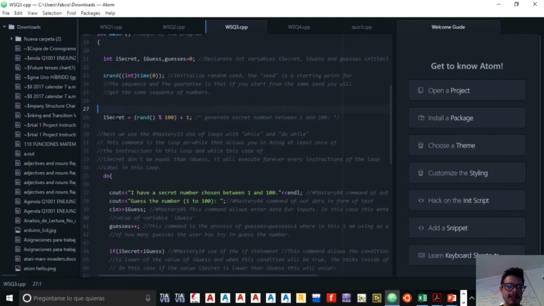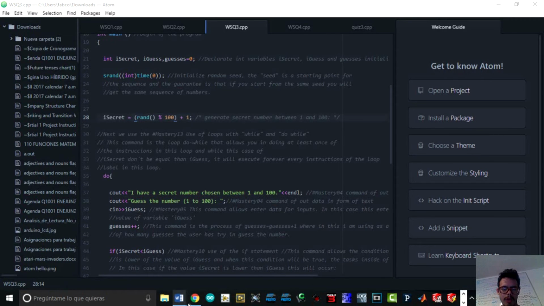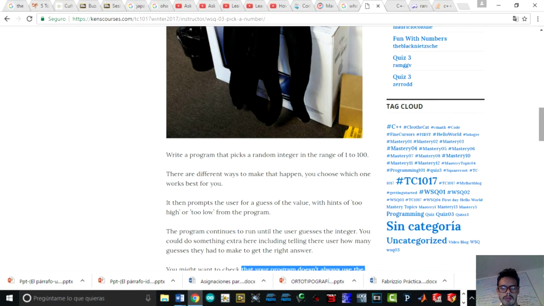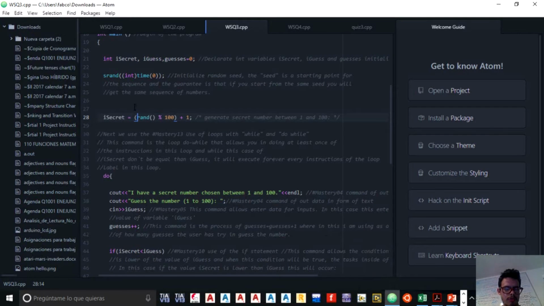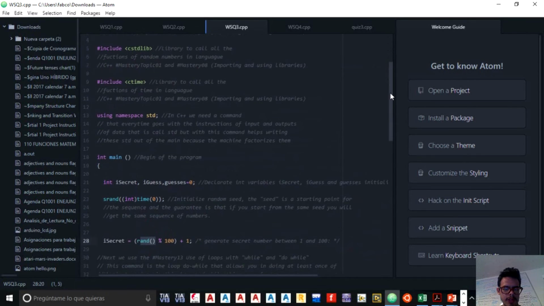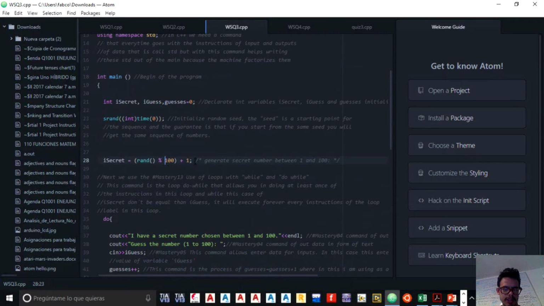I initialize the secret value of the computer, which we pick randomly, and I will initialize it by this instruction, this process, to generate a secret number between 1 and 100. That is what the assignment asks me, that the range will be from 1 to 100. So in this instruction, we have parentheses, the command rand, to do with this library, the std library, percentage 100 plus 1. This is the process to generate a secret random number between 1 and 100.